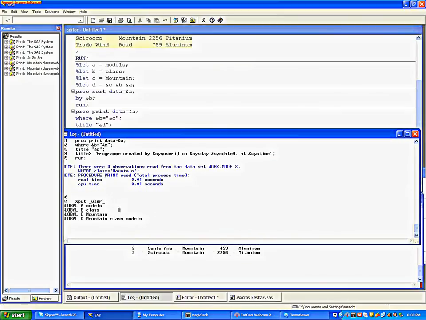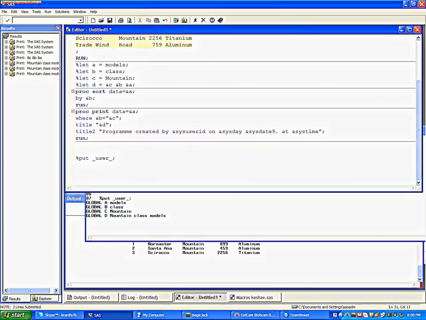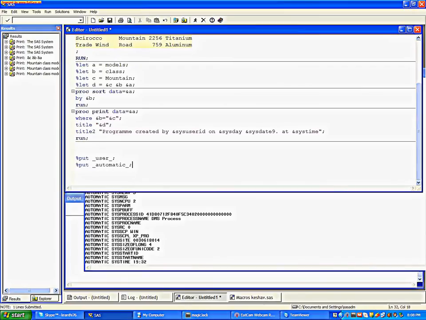Then it will give you the user defined macros in the log window. See, I created these, right? A, B, C, D. A equal to model, B equal to class, C equal to mountain. I created the 4 global macros so that it is displaying in the log window. Okay. So if you use percent put _automatic_, then it will display the SAS defined automatic macro variable list. See here we used SAS user ID, system time, system day, system date 9 we used like this. Okay. So we can use the automatic macro variables also.